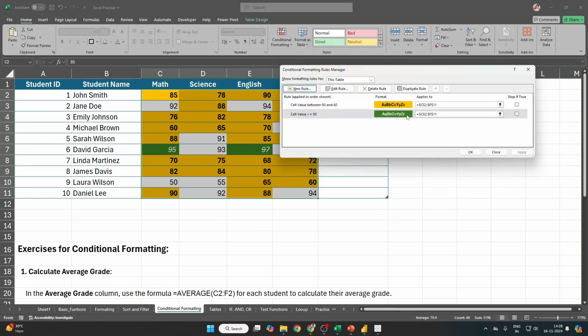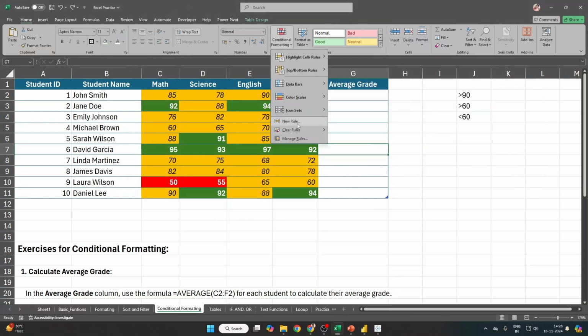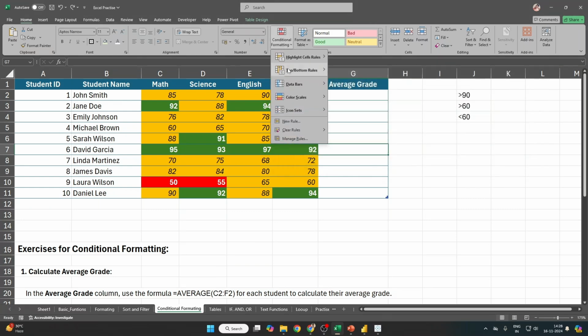See, I changed the criteria. For more than 95, I did strike through, right? So when you go to manage rules, you can add, change criteria, add new rules. It will show the list of the rules for the selection that we made. From here you can delete a rule, edit a rule, add one more layer of the rule. So, clear with the highlighting cells rules?